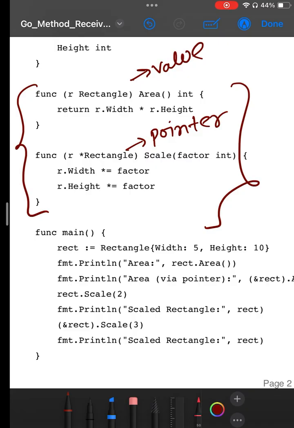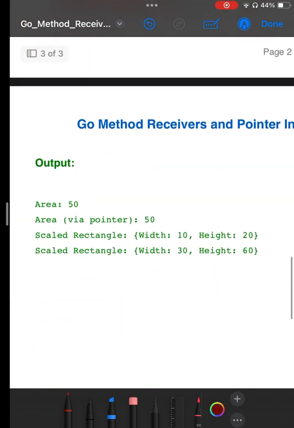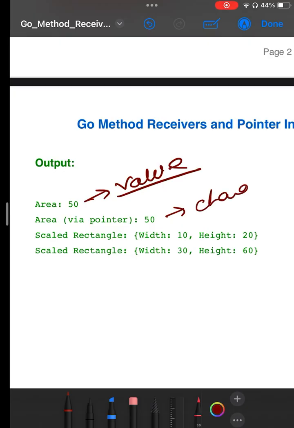2. Pointer receiver, scale. The method modifies the original rectangle's dimensions directly. Go automatically converts values to pointers when calling pointer receiver methods. Both rect.scale2 and rect.scale3 update the original rectangle. Key behavior. Value receivers are consistent for read-only operations, ensuring immutability. Pointer receivers modify the struct, ensuring changes persist. Go's automatic indirection simplifies method calls, reducing verbosity.